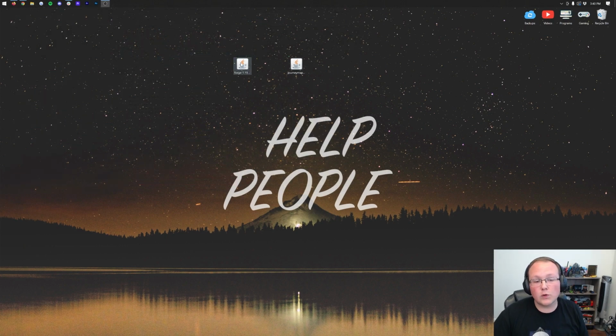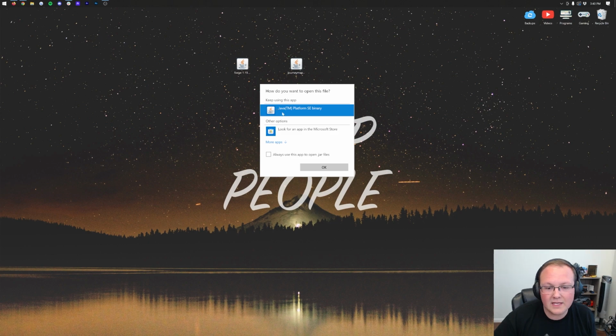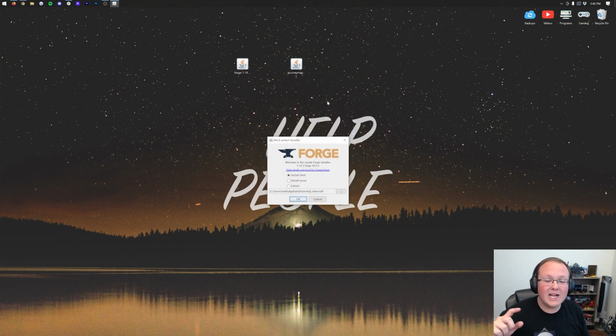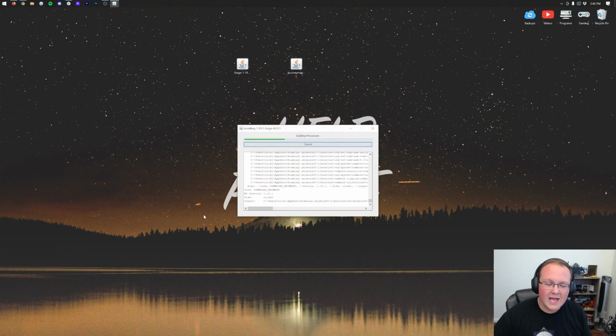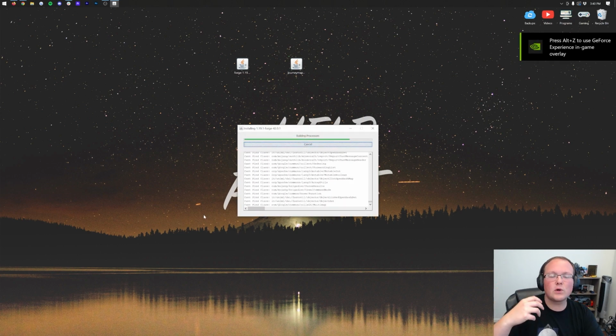Nevertheless, let's go ahead and install Forge. Right-click on it, click on Open With, click Java, and click OK. That's going to open up the mod system installer for Forge. We're going to click on Install Client and click OK. Now it's going to download, install, set up Forge for Minecraft.